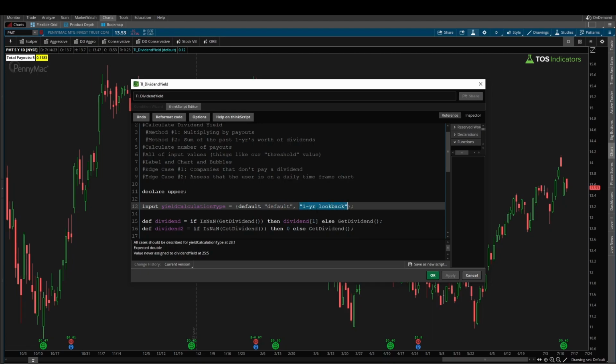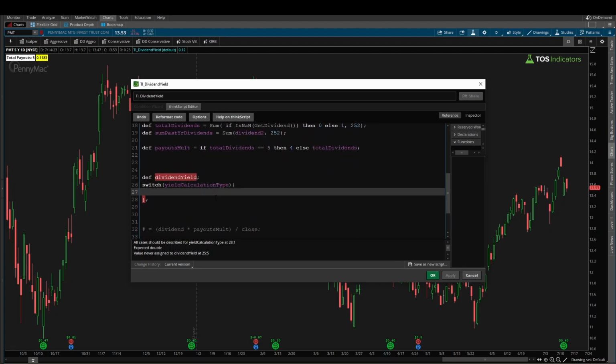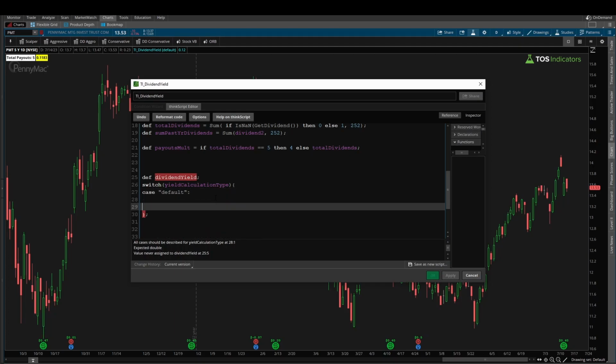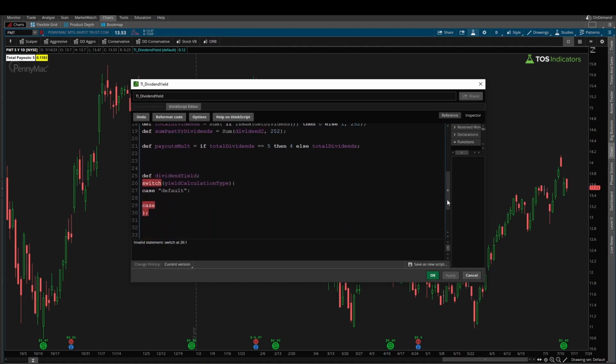Now, inside of this switch function, we need to define both cases, and each case is these two options right here. If I start first with the default option right here, I'll copy this value. I'll come into our switch variable, and I'll say case, and we're going to define the default value. We'll come back to that. And our second case is the 1 year look back. So I'll copy this, come in, and paste that value right here.